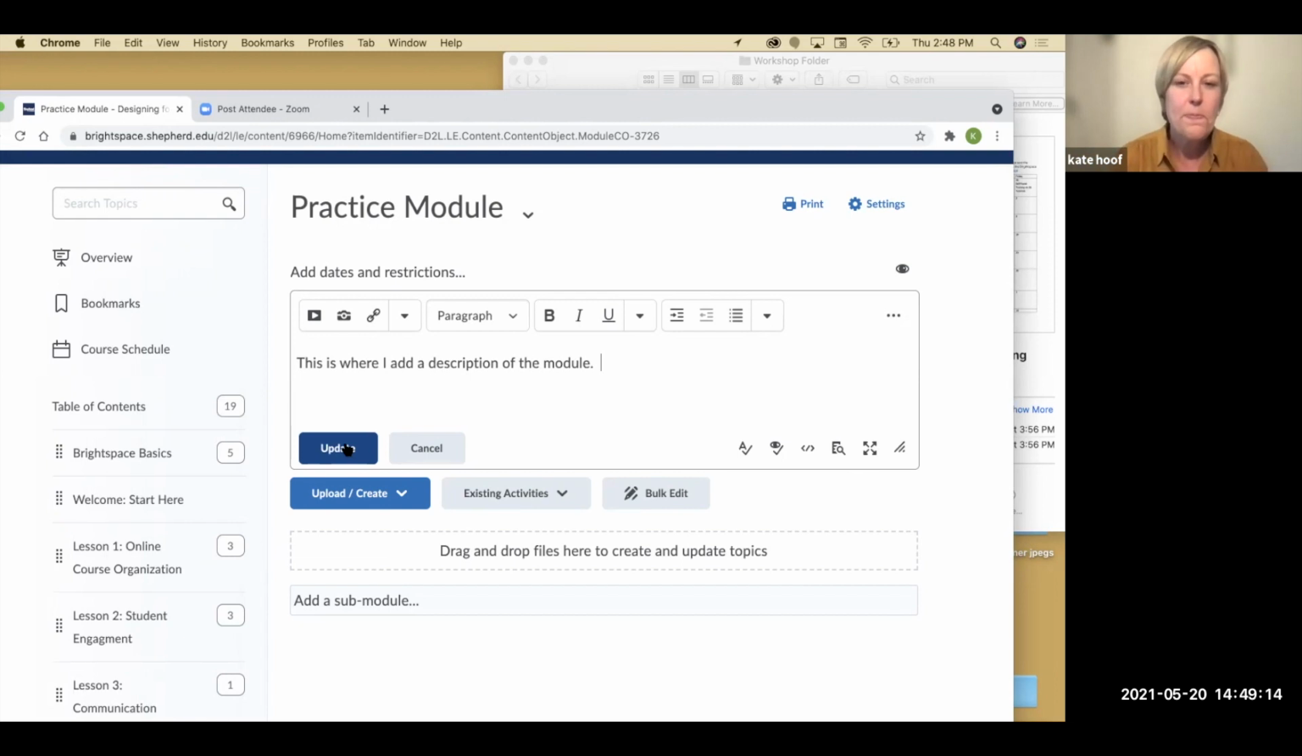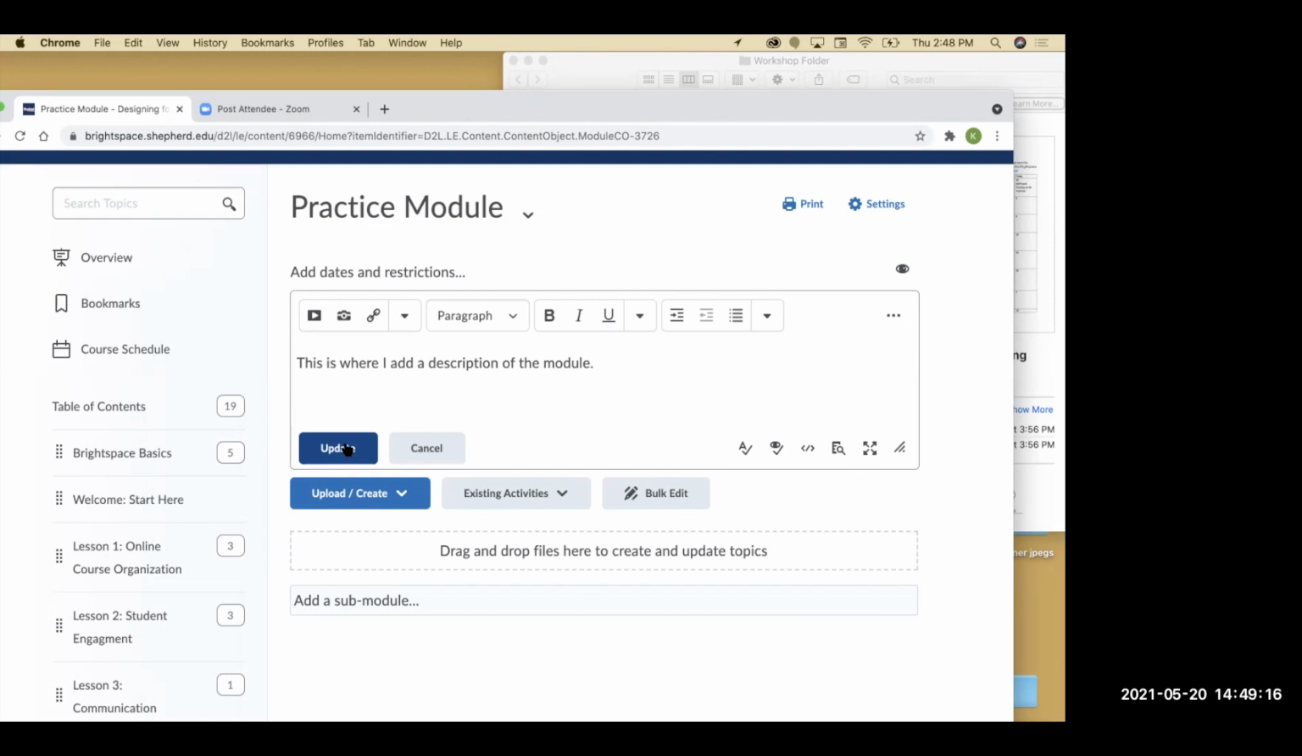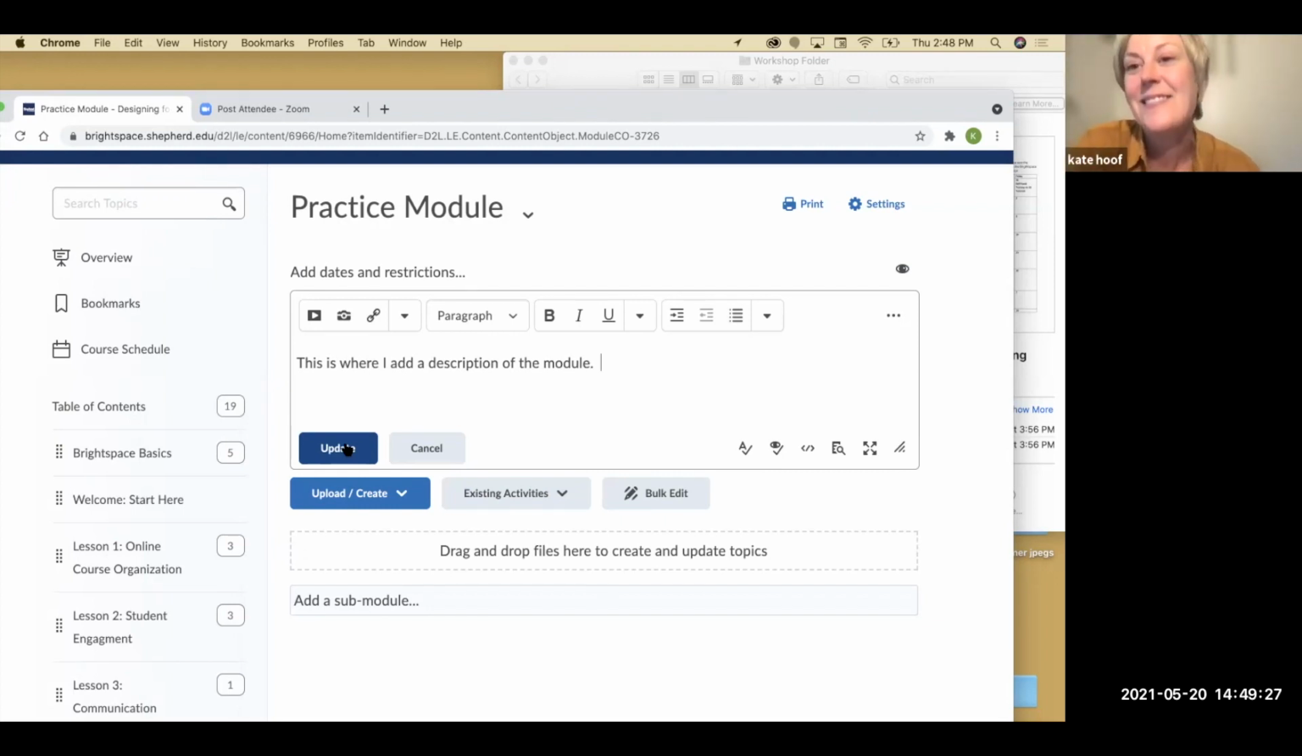I think what this is going to do, for me, is combine the assignment tool and the resource tool into a module. Yes, yes. Bits and pieces of those, yes.